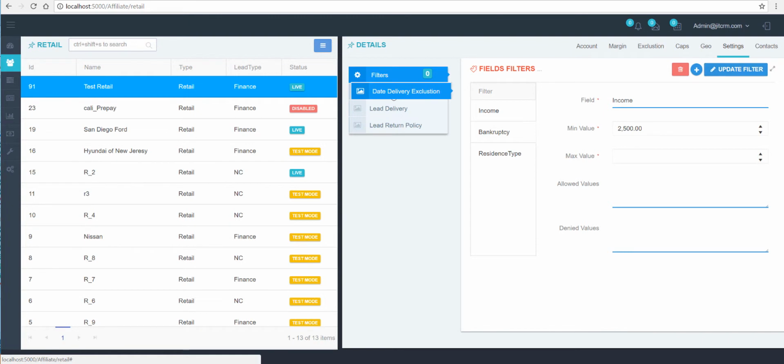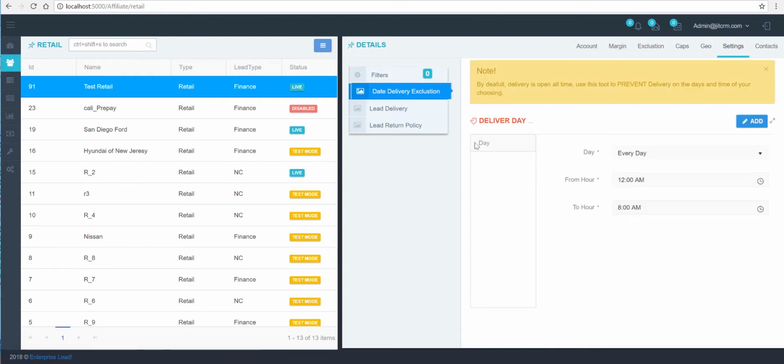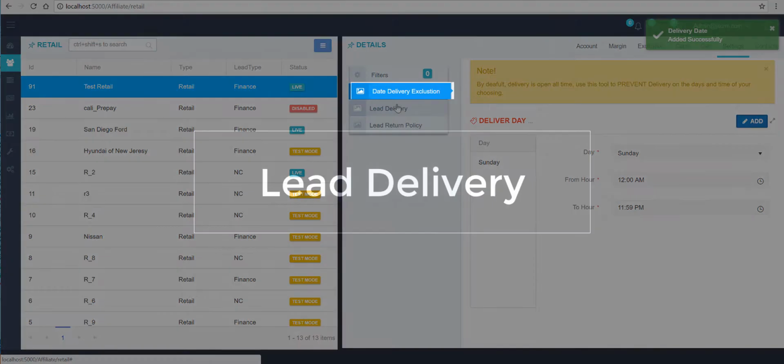Delivery dates exclusion. So you can set exclusions based on the day of the week and also the hour of the day. For instance, if we want to prevent leads coming through the weekend, we can select the day, for instance Sunday. If you want all day, you can choose from 12 a.m. until 12:59, and so on.